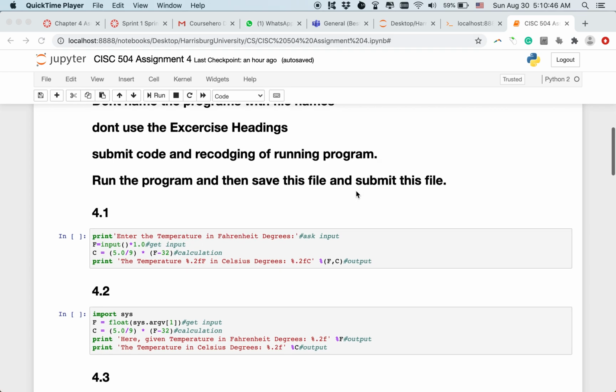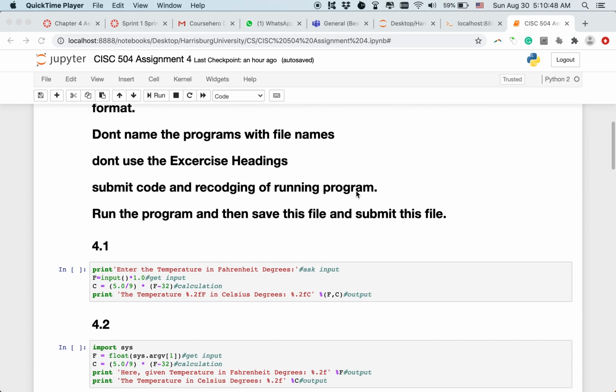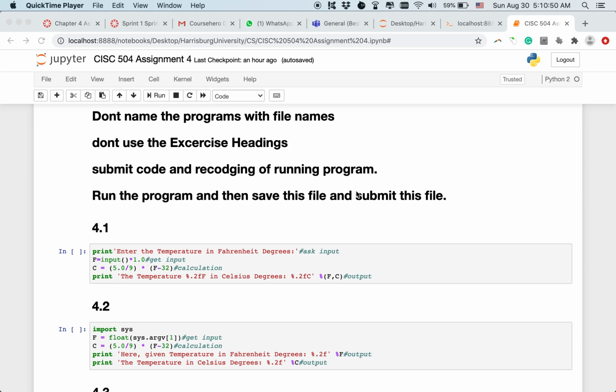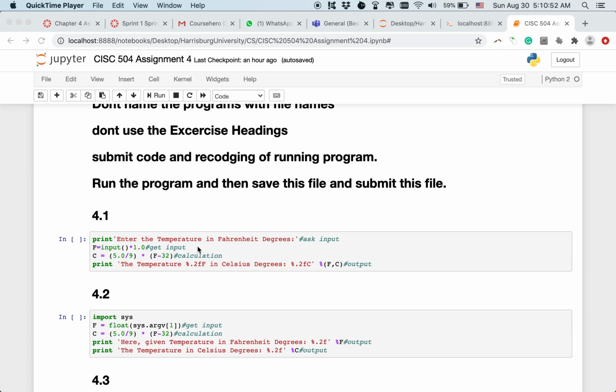Just a quick review for assignment 4, which has 12 questions. The first one is a basic conversion from Celsius to Fahrenheit. Ask for the input, get the input, do the calculation, and give the output.